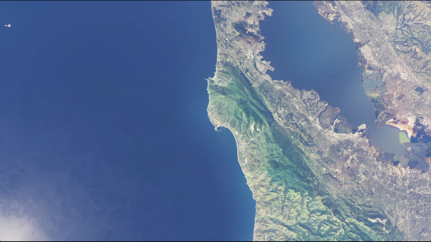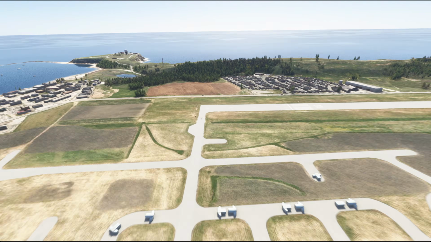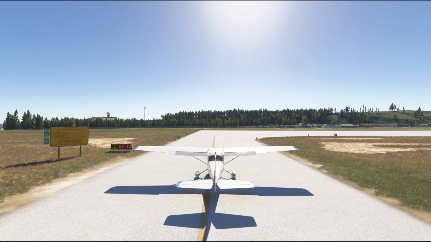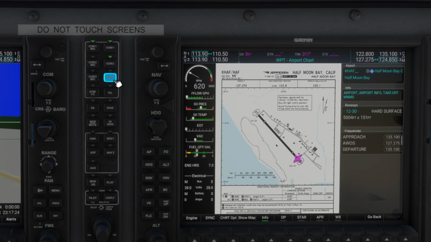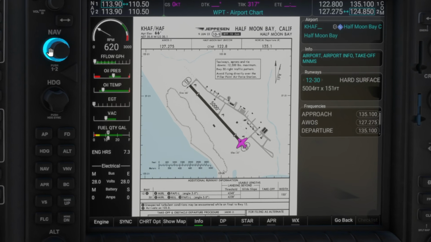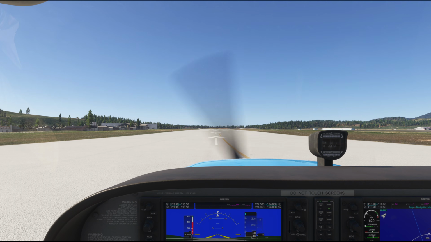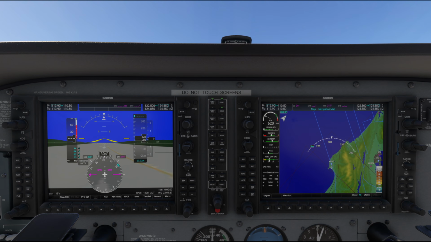Climbout is one of the highest workload parts of the flight, so here's how to make it easier. In our flight today, we're starting at Half Moon Bay Airport on the Pacific Coast near San Francisco, which is basically at sea level. We'll be taking off from runway 30, which is a 304-degree heading pointing generally northwest. First, we'll use the heading knob to set the heading we want the autopilot to hold when we engage it.